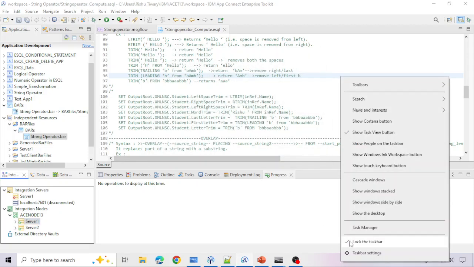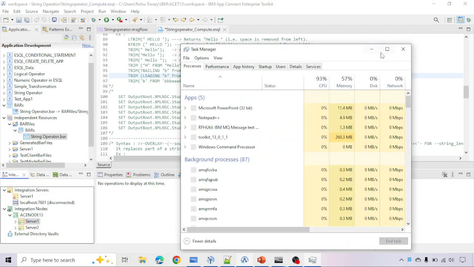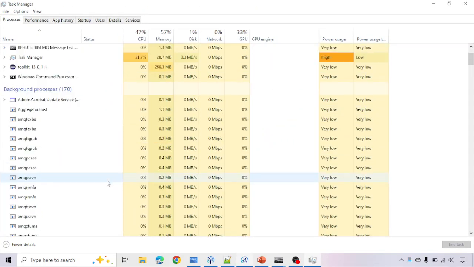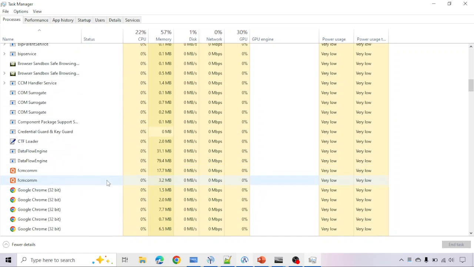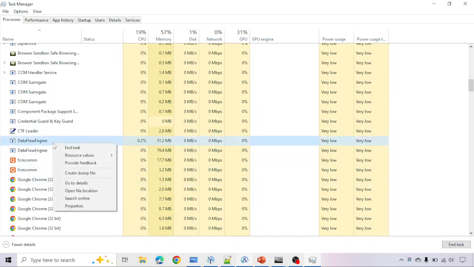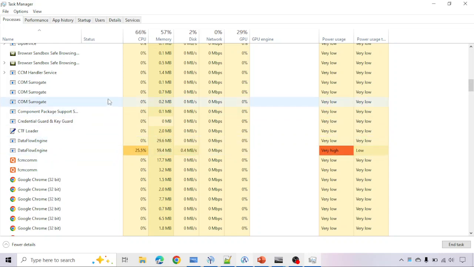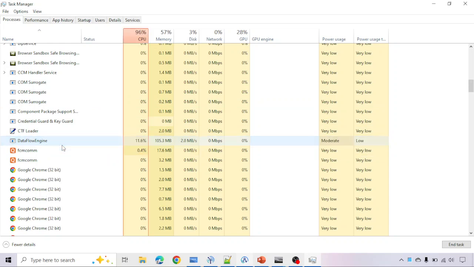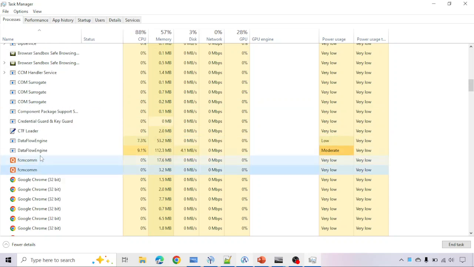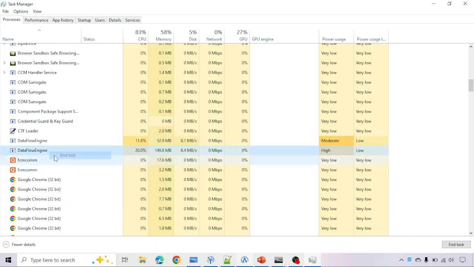So let me go to the task manager and kill the process for the integration server. Where the data flow engine is, you can see there are two flows. Let me quickly kill the process for both. Okay, the process has been killed.